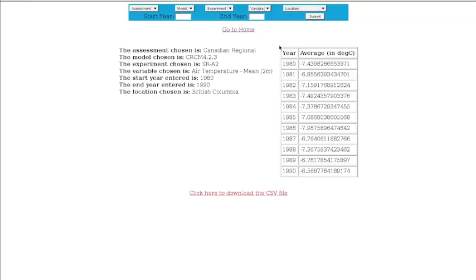On top of that, she is also presented with a table listing the year within the range of start year and end year, as well as the average yearly temperature in degrees Celsius during each of those years. Since Joan is interested in collecting data, she would click on this link to download the comma separated value file that represents this table.